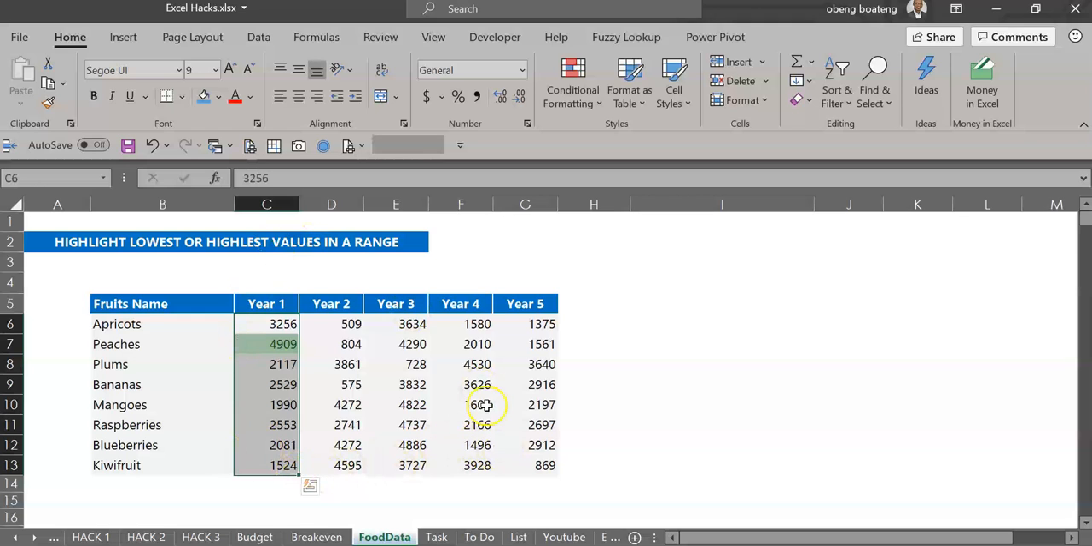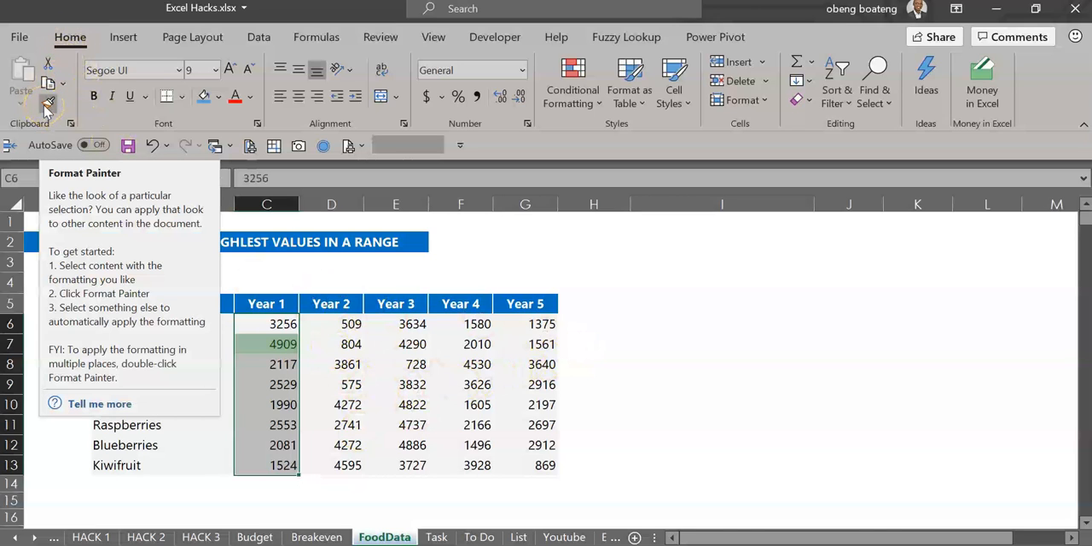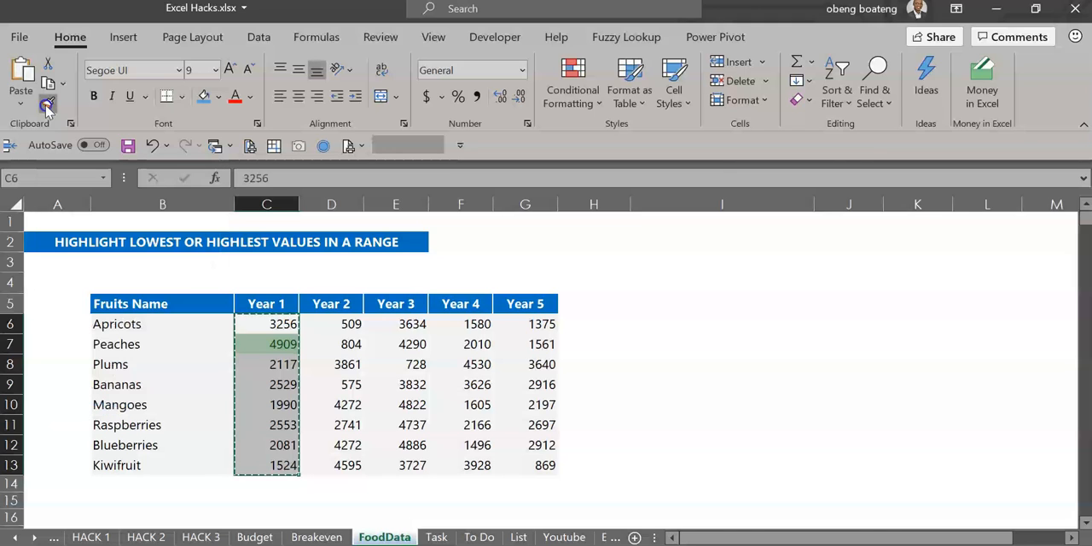Now, because of this orientation, I am not able to do all the years at a go. So I can copy this format I've applied to year 1 onto the rest of the years. So to do that, I'm going to go to Home and you see the Format Painter. I'm going to do this more than once. So I will just double click it to copy the format and then apply to year 2. Highlight year 3, apply, highlight year 4, apply, and year 5, apply.